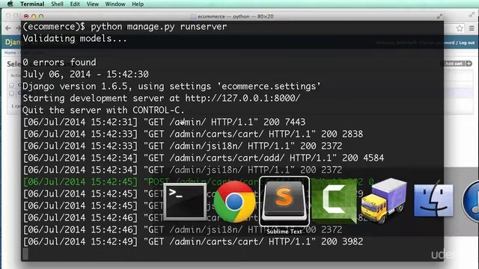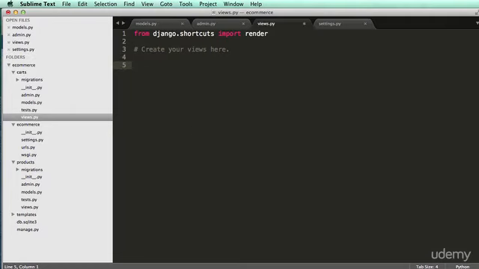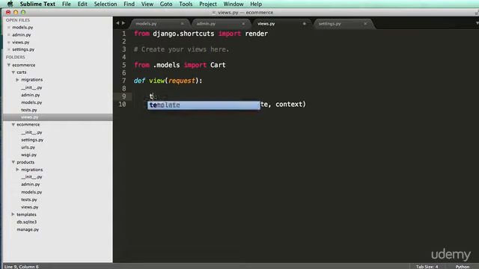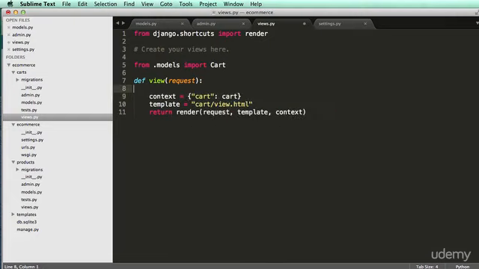So let's make a way to view the cart as is. We haven't figured out how to add to it yet, but we'll do something for viewing it. So from .models import cart, and we'll define view, and it's going to take in a request, and it's going to return render request, template and context. The template will be cart/view.html, and context will equal cart is cart.